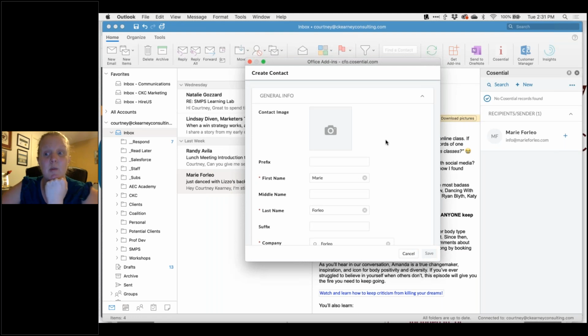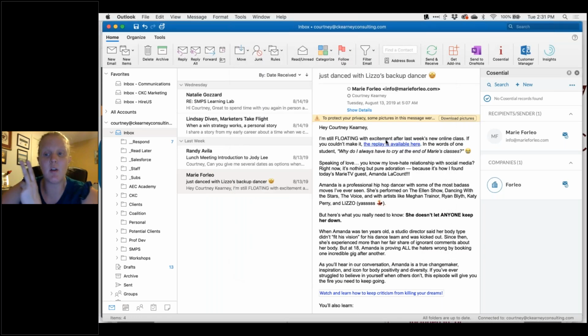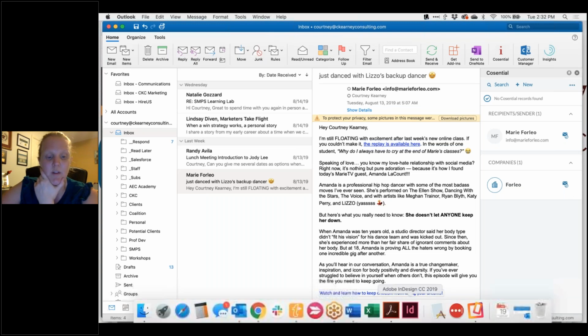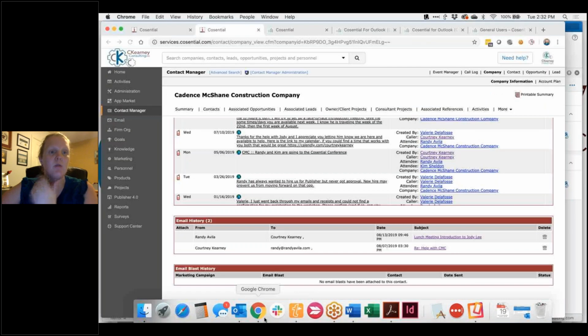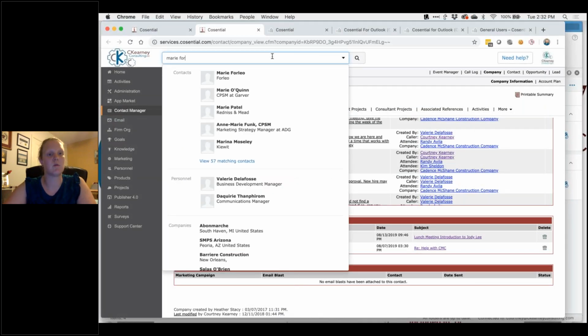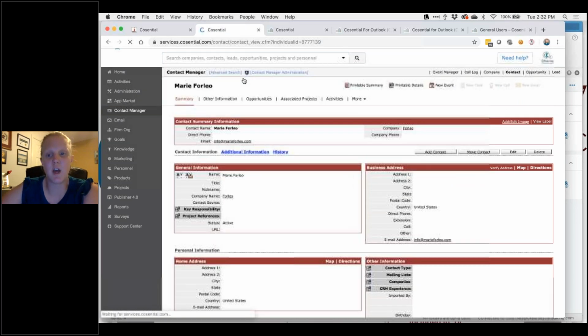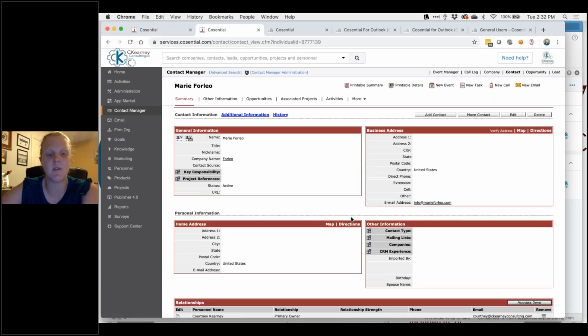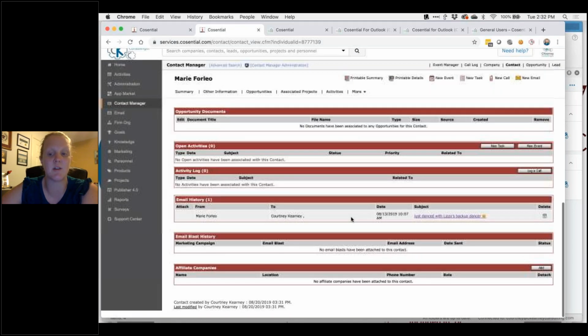All right, so now we've been able to create a company and create a contact without ever leaving Outlook. It's going to automatically tag the email, so you can see that it has been tagged with a blue envelope. We're going to go back to Cosential, and now we're going to search, and there it is. So Forleo has been created, and the email address is in there. If we scroll down, the email is there too.